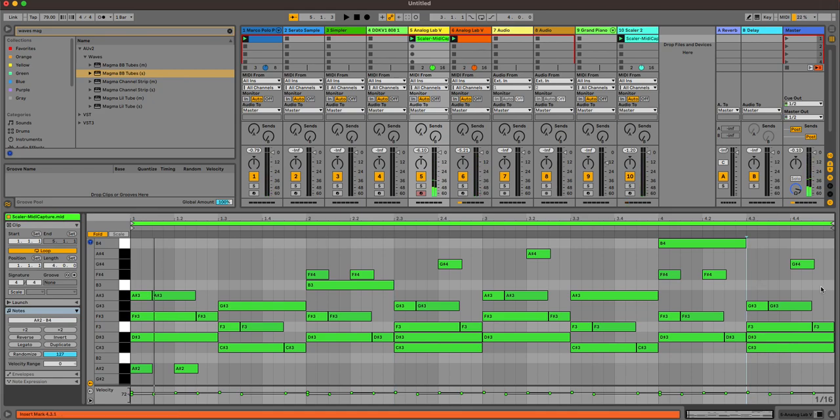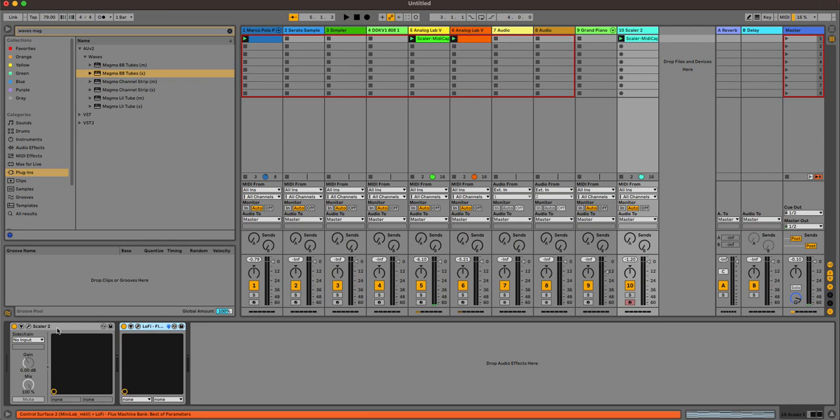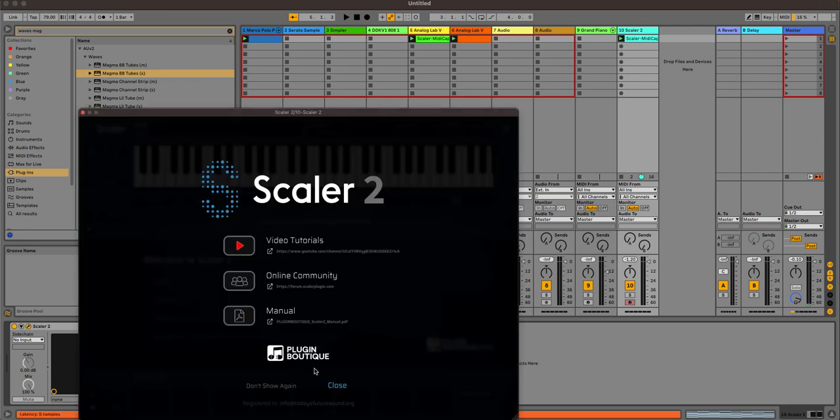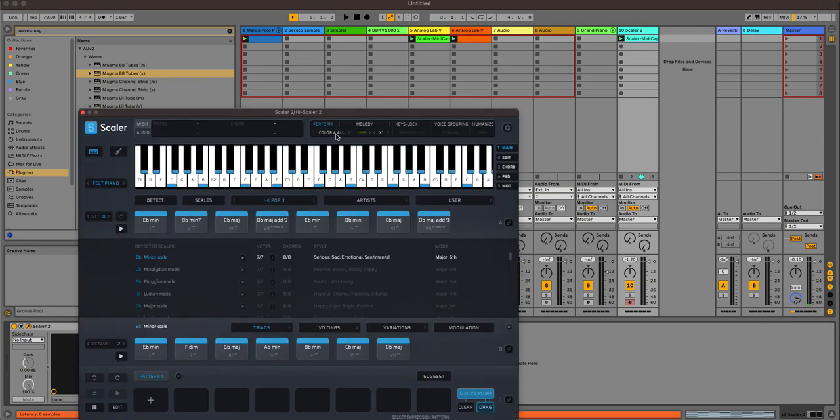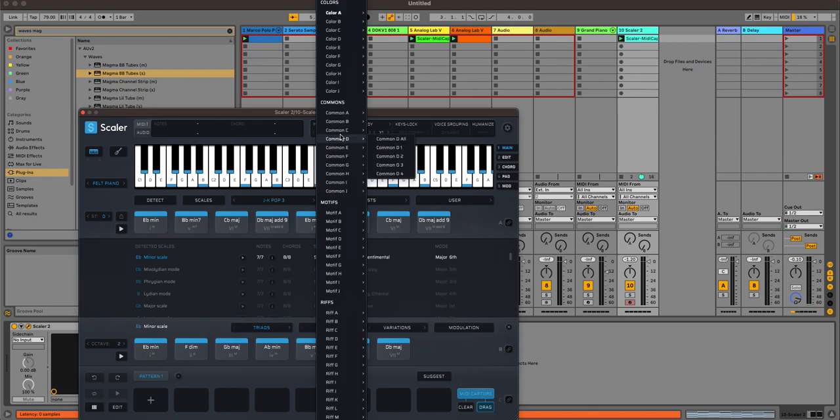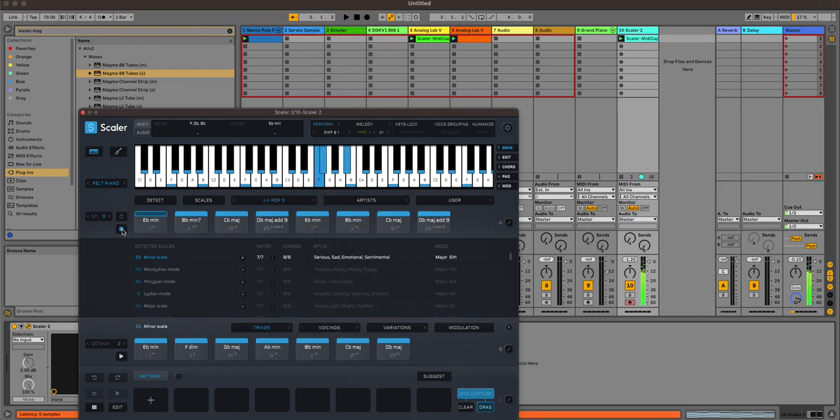All right. Yeah, so we've already now done a bass line. We have a chord progression. We now have a melody that we can bring in for the hook or something like that. And you might just play around with the different settings they have here, if you have Scalar. Color A, right? They have commons, motifs, riffs. Let's just try riff B1 and see what that does.